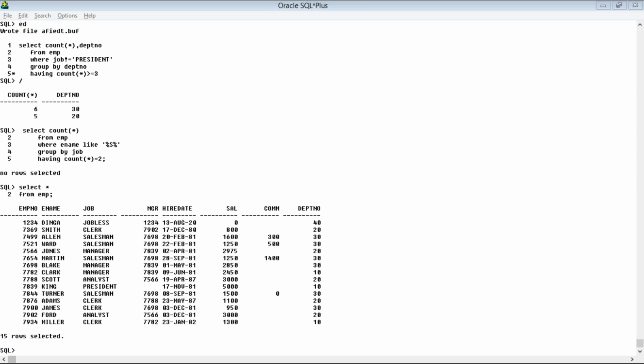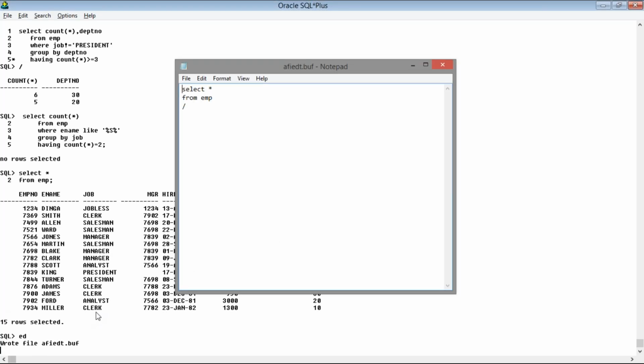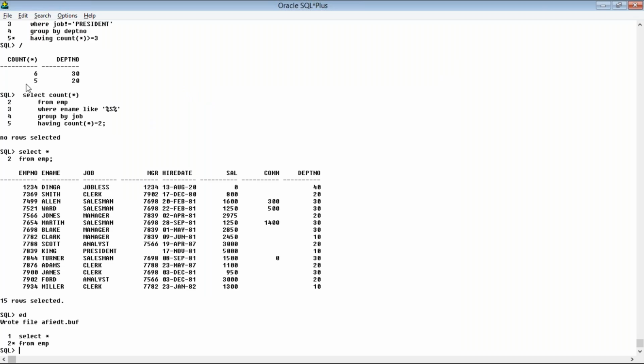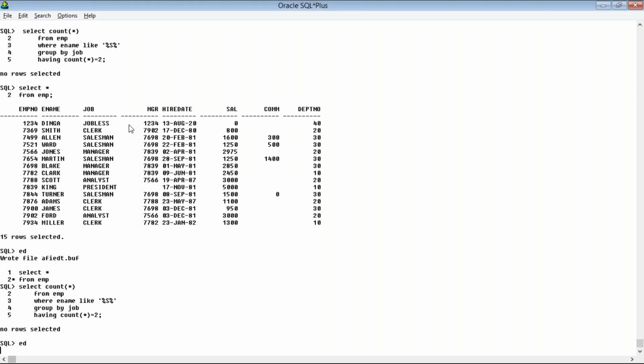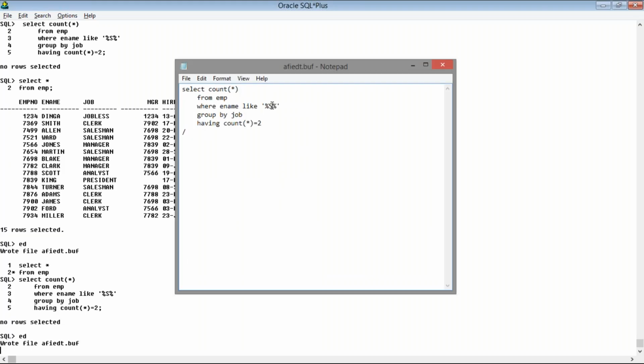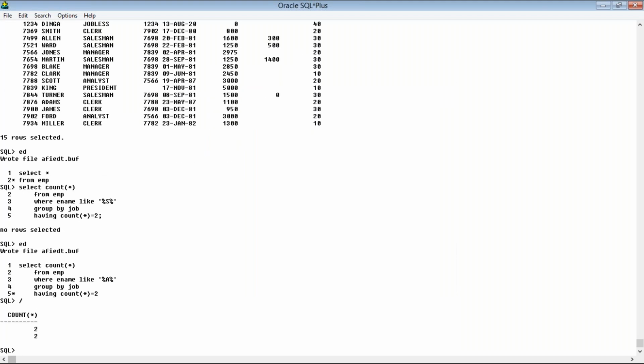Yes guys, no role selected. Now let me change the character and we'll see. Instead of that, we'll pass A here. No, so here we are getting 2. So let me check, guys.